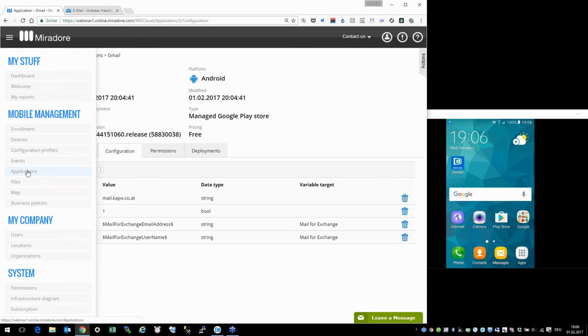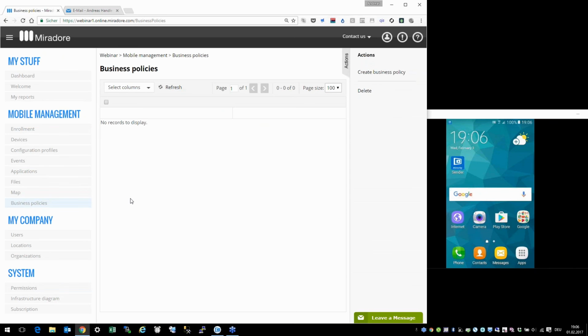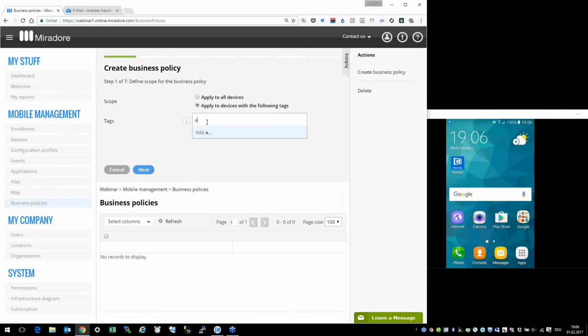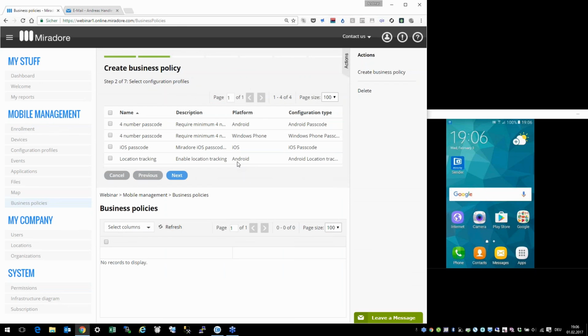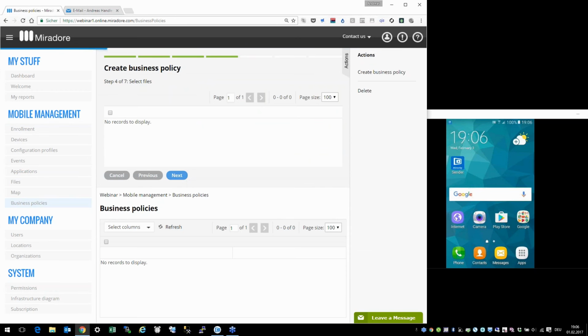Now, how do these apps get to the device? There are two possibilities: to click here and deploy it, but it's simpler and more efficient to use business policies. So I create the business policies and I say, okay, my business policies should just be deployed to users with this tag. And this tag is a special tag. It's for users who have this Android for Workspace on the phone. I skip these configuration profiles. I choose those apps I want to deploy to the devices. I don't want to deploy any files to my device in this presentation.